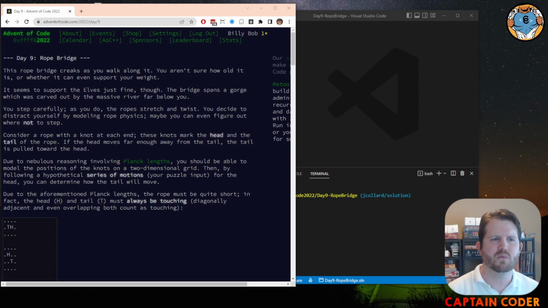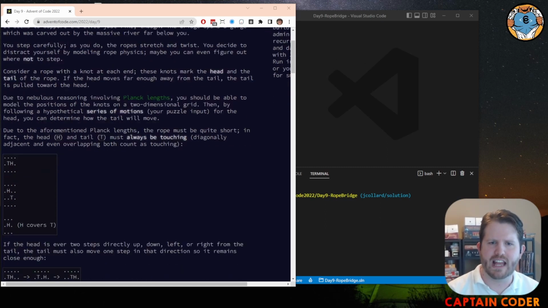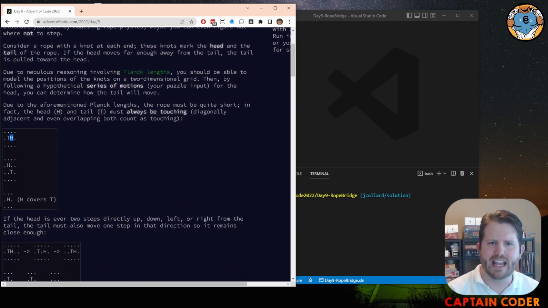In this puzzle, we are modeling two actors, sort of a head and a tail of rope in a two-dimensional grid, so we're keeping track of their positions. The first actor's the head here, so if we look down at this example, we have an H for our head and a T for our tail. The head is an actor that moves in an orthogonal direction, north, south, east, west, left, right, up, and down, and the tail responds to how the head moves.